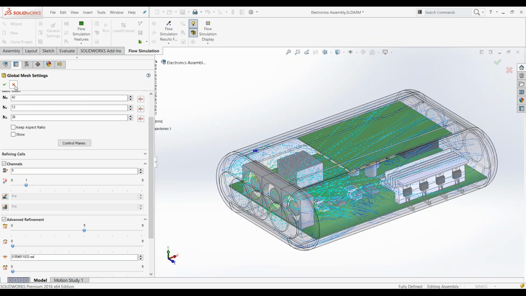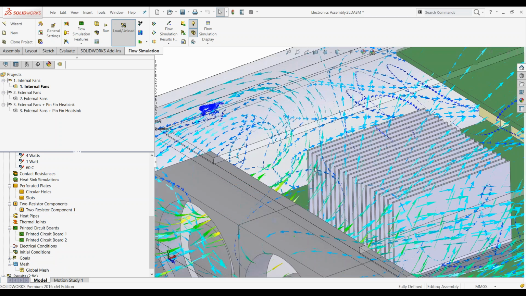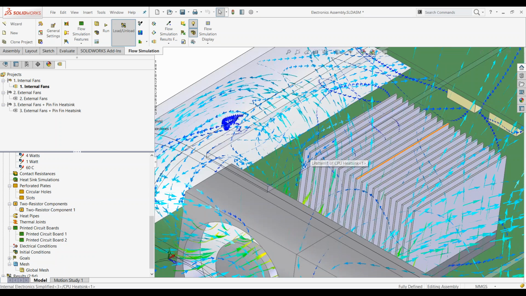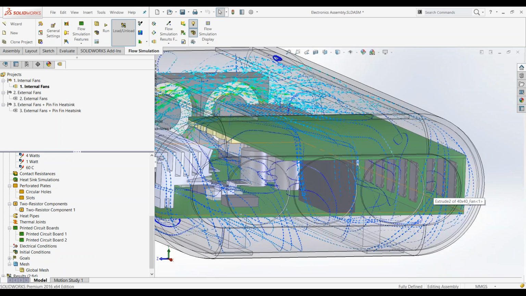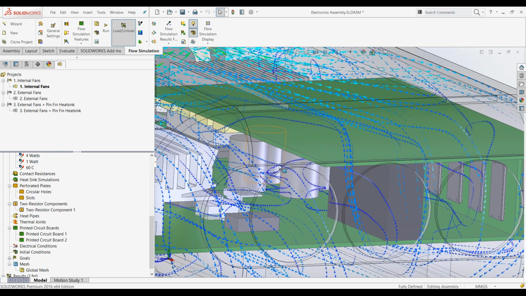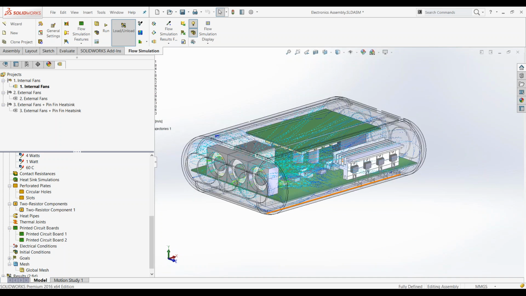But in my case, usually what I will do is always assign a local mesh to small gaps, in this case small gaps in the heat sinks, or small gaps between two components. And in cases like this as well, I will also assign local meshes to them. It really depends on whether your computers are able to support that kind of meshing conditions or not.